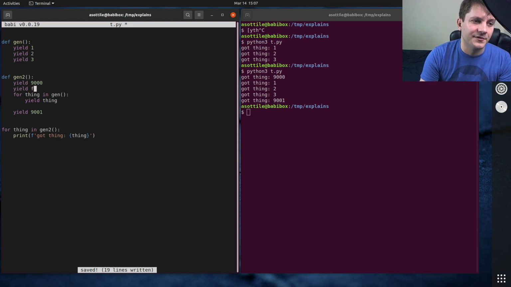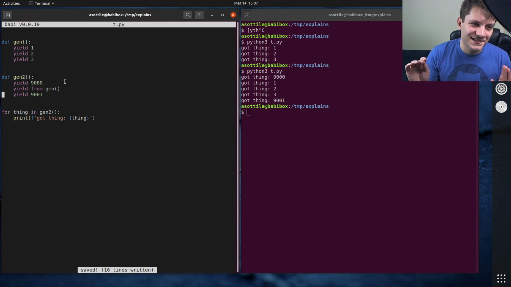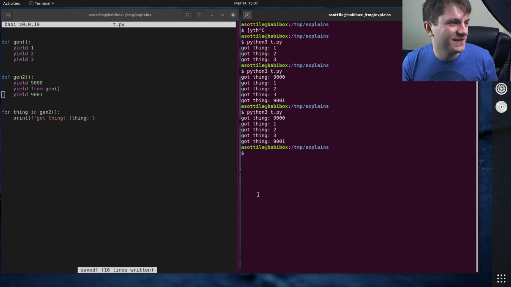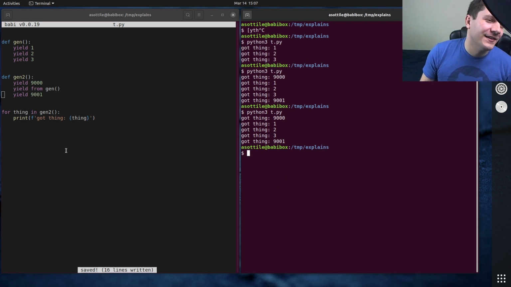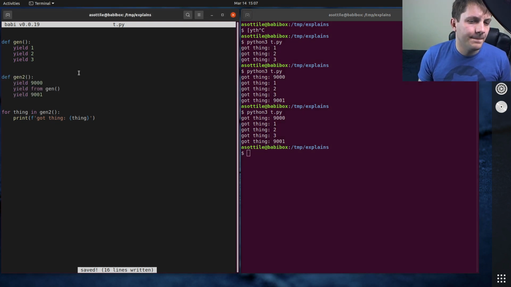Now, there's a fancy syntax sugar which prevents the need to write this for loop out. You can just say yield from gen. There are some other subtleties behind the scenes that are slightly different between this and the other syntax, but I can't think of them off the top of my head. They're so rare that I wouldn't bother worrying about it so much. But yes, you can write yield from, and what this will do is it'll basically unfold whatever iterable or generator is here and then yield each of those values subsequently.